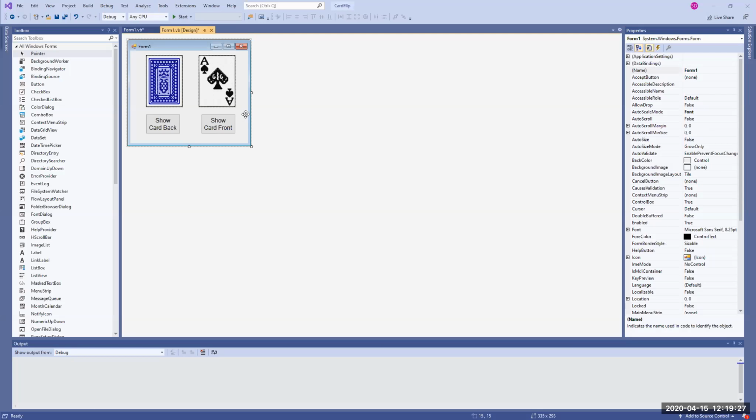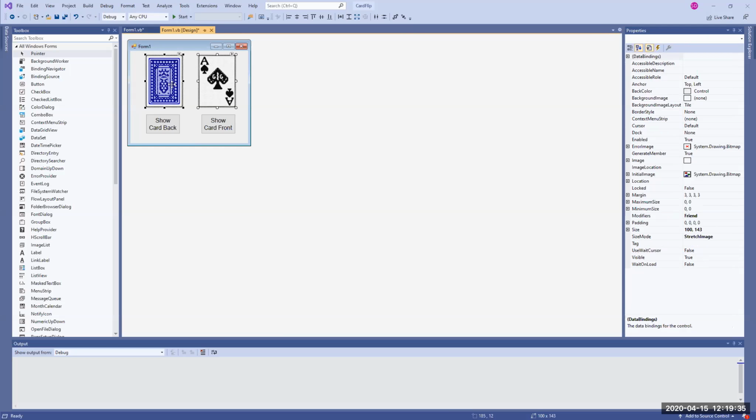Actually, there is one thing we need to do. At the start, when we start running the program, I want to select both of these images. I want to make them hidden. I don't want to display them. So I can do that. Every control has a property called the visible property. By selecting these two images, I can set the visible property of these two images to false. By default, the visible property is true.